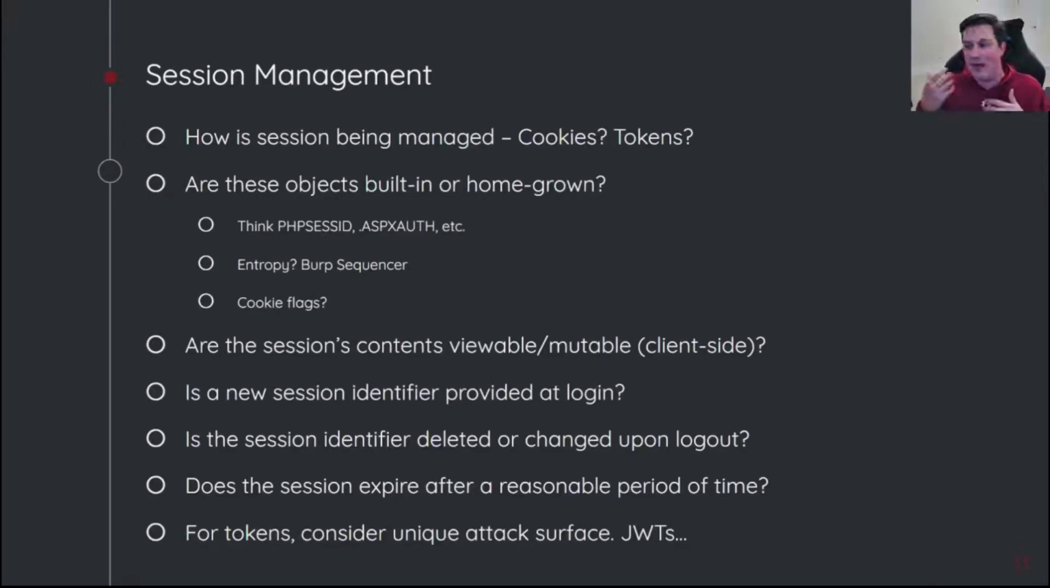So something like a PHP session ID or an ASPX auth cookie, those are built in using known good libraries. So there's generally less attack surface, less to check there. But if it's something where you're not sure, or it looks like a custom solution, then you want to be looking for things like the entropy of that. Does it have cookie flags set on it? How is that session being managed? So is there a way to modify any contents of the session or token? Is there a new session ID that's issued when a user logs out, for example?